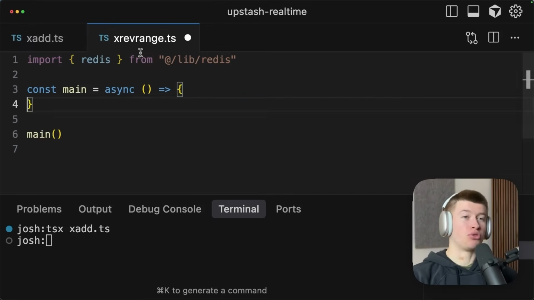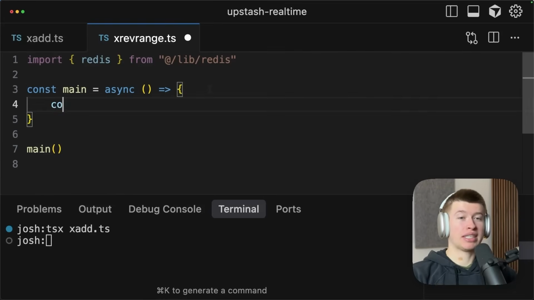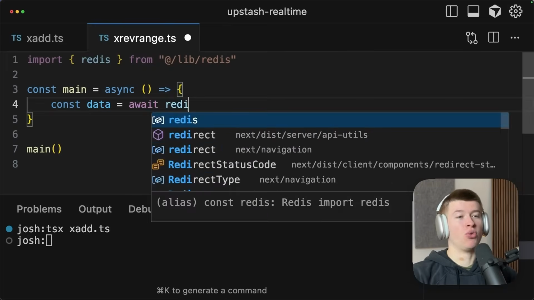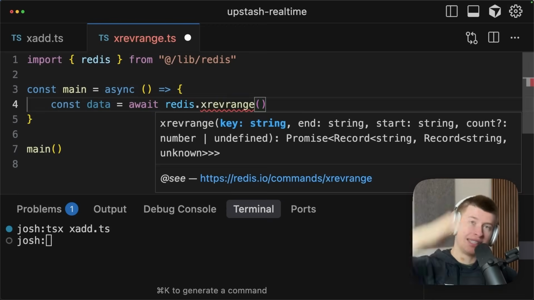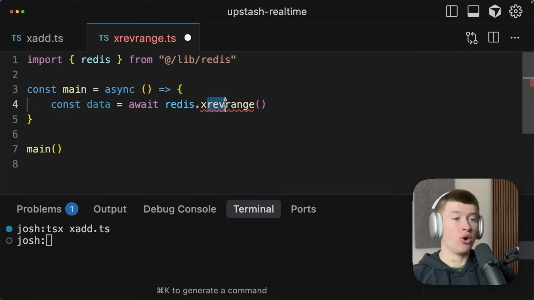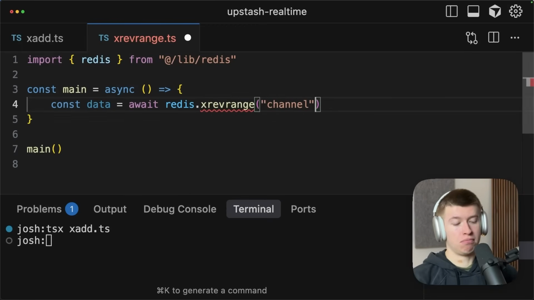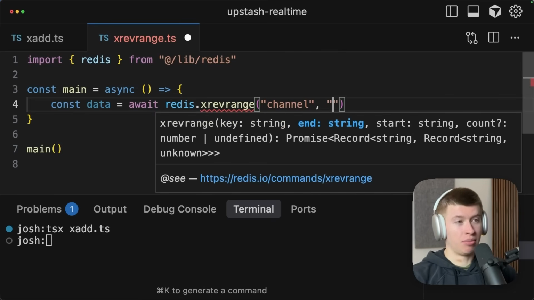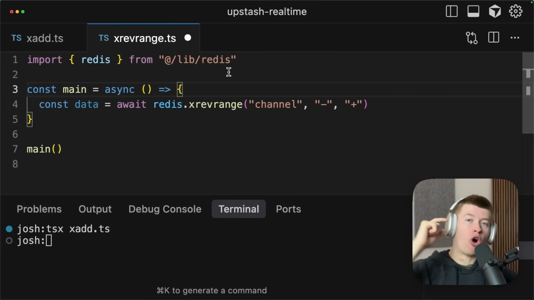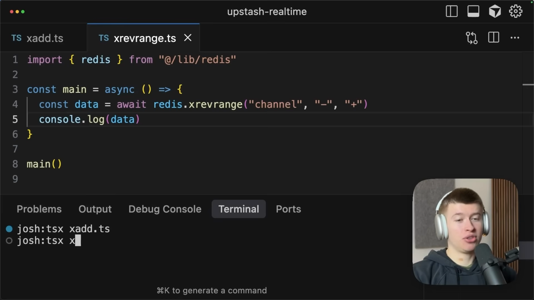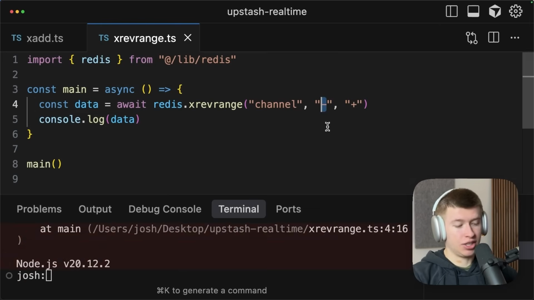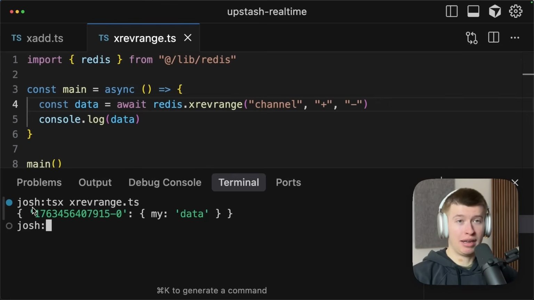And all we need to do to get replay functionality is actually query it. So we can say const data is going to be equal to await redis.xrevrange. So basically, we are taking the entire stream in reverse order, channel, because that's the stream that we want to get the data from. And we're going to go from minus to plus. So from beginning to end, we want all the data in the stream. And let's just log out that data here. That's literally all we need to do, man. Let's run this file. Oops, I switched up the order here. It needs to be plus and minus. Bam. So we get replay functionality, right?